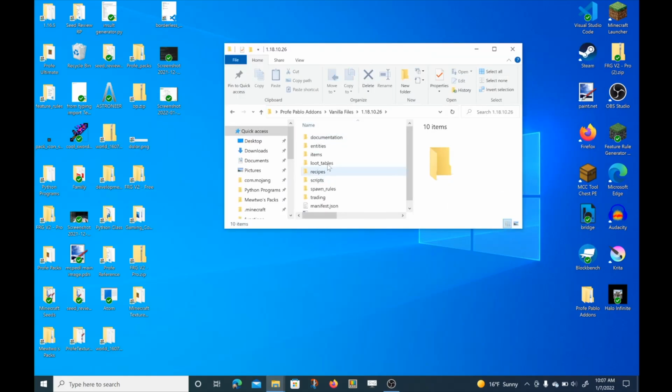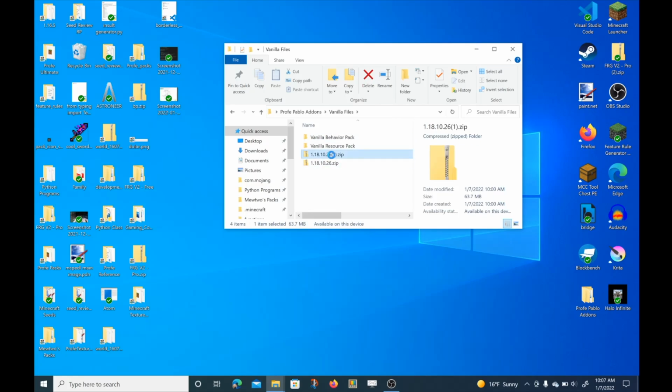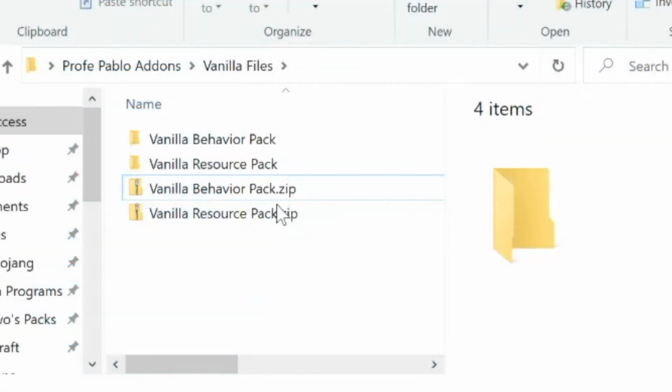I go in here, just checking. Yes, this is the behavior pack. So I'm going to type in vanilla, if I can type, behavior pack. Okay, and I am going to rename these. Okay, there we go. Now I have those renamed.